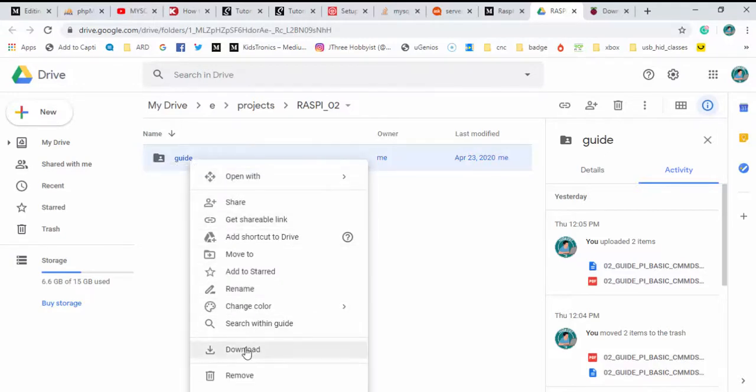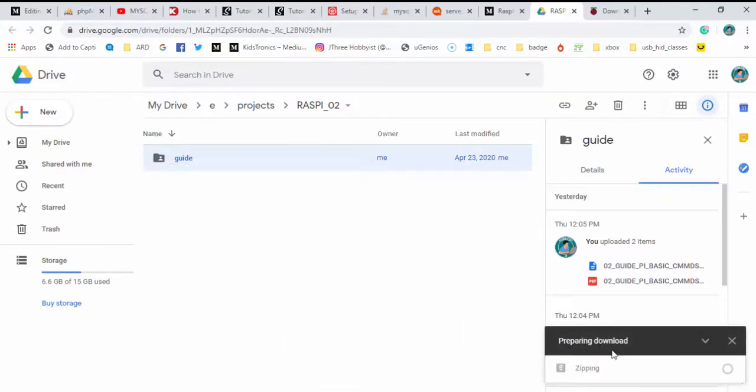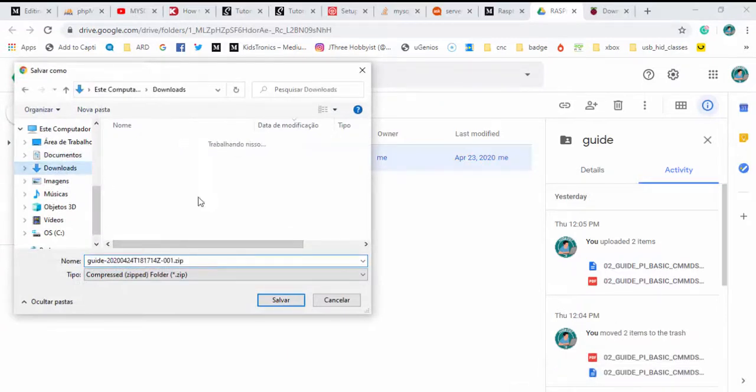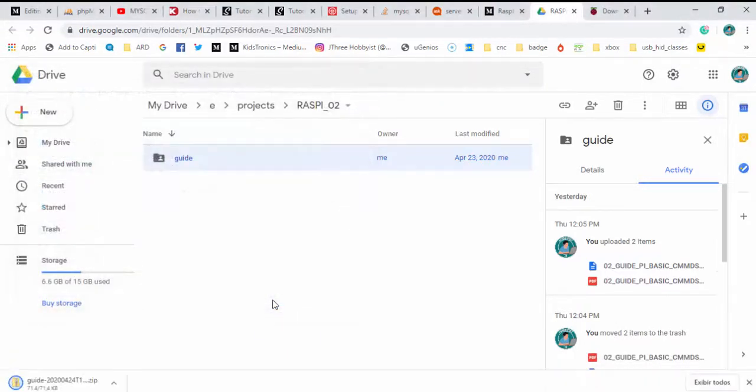Right click it, download. Let's wait for the download of the zip. It's a TXT and a PDF. Okay, one file downloaded. Okay, downloads. And there you have it. Let me open it up.